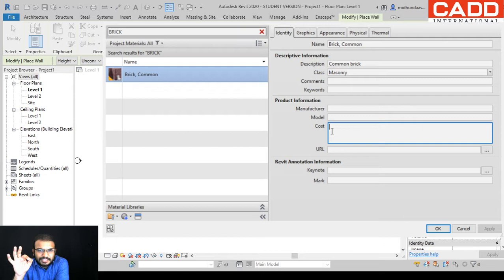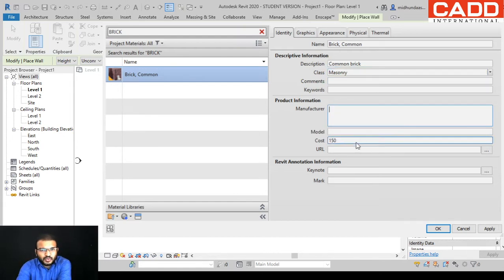You will be specifying it, so I am going to give the value. Say for example, I am giving 150. So 150 can be of any currency that you mention at the time of taking the quantities. And once you mention this 150, you should give the rate per unit volume. Okay, and then later the model numbers, manufacturer, and whatever comments you want, you can give.